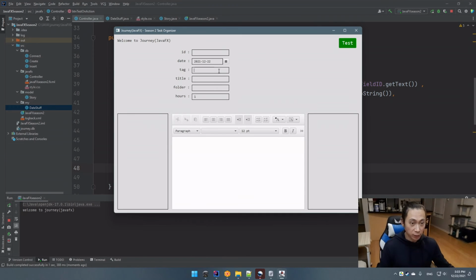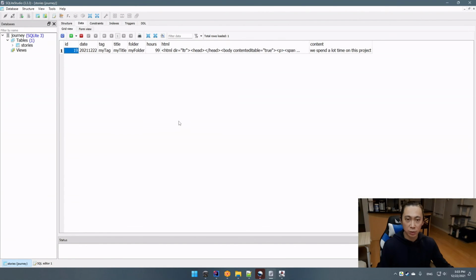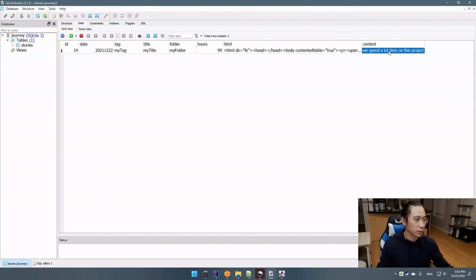So the ID, I'm gonna leave it alone. So the tag, say my tag, my title, my folder, and hours, 99 hours, we spend a lot of time on this project. Perfect, let's do a test. Great, looks like it's working. Let's go back to our database, do a refresh. Look at that, we have everything, right? The IDs are automatically generated, and then we have this whole HTML thing, and then the content is we spend a lot of time on this project.